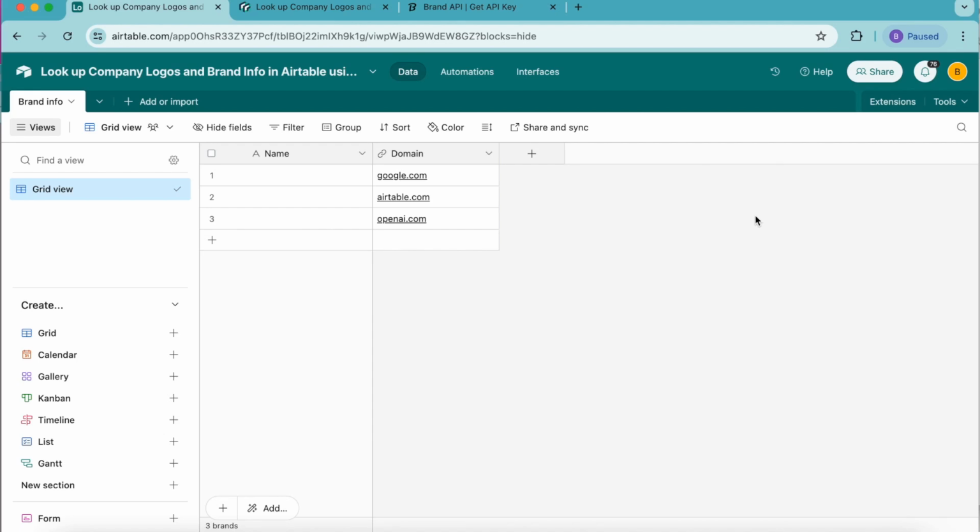And welcome. Today we're going to learn how to look up company logos and brand information such as names and fonts in Airtable using the Brandfetch API and the Data Fetcher extension.